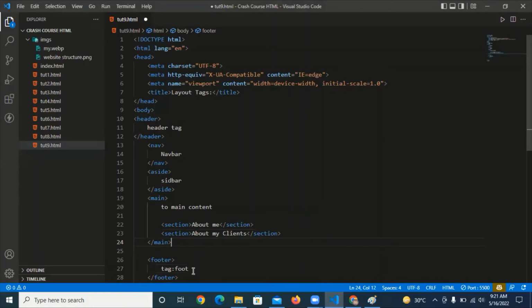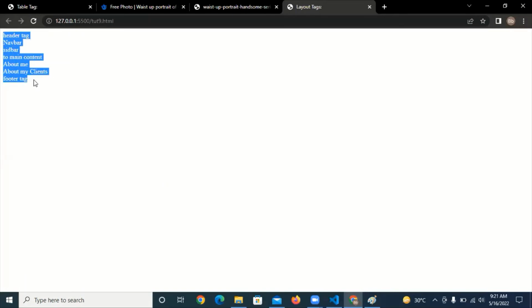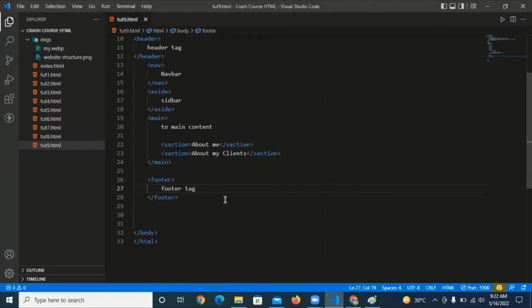We have a footer tag. These are just simple tags. Regarding our website structure, we have the nav tag, header tag, main tag, section tag, and footer tag. They are just common tags. If you don't want to use these tags, only one tag can replace all of them.